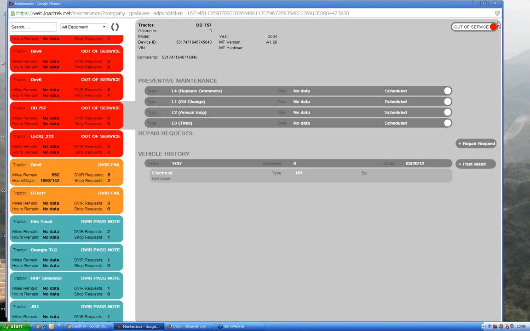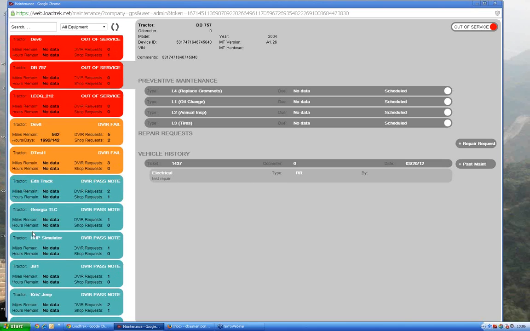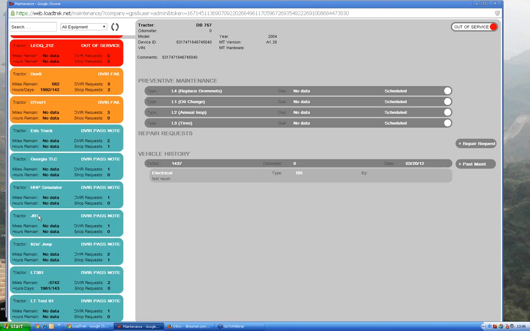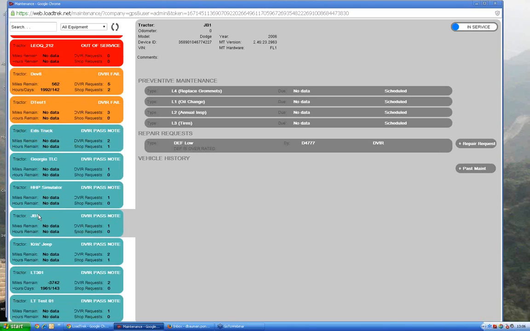In order to do that, the vehicle has to be out of service. So let's find a better example here of perhaps this vehicle here. JB1 is the name of my tractor. I see I have a DVIR pass note, meaning some driver has passed the DVIR but made a note that something requires attention. And here it is.